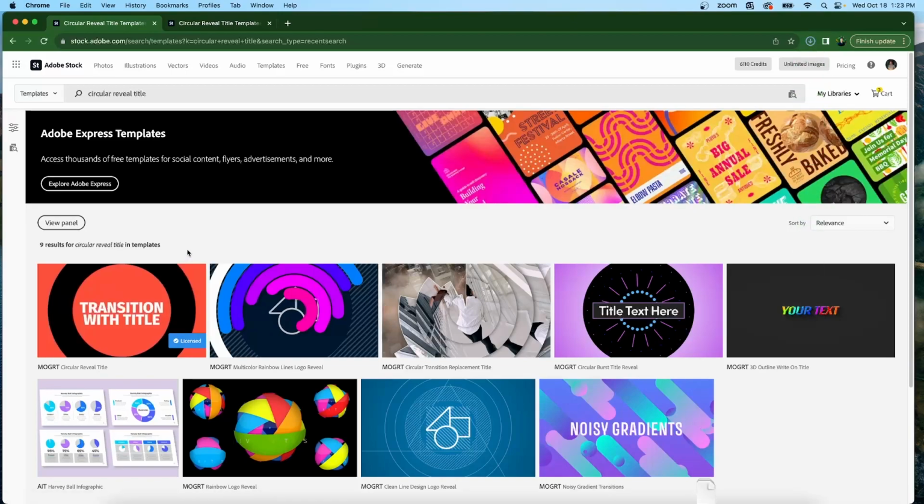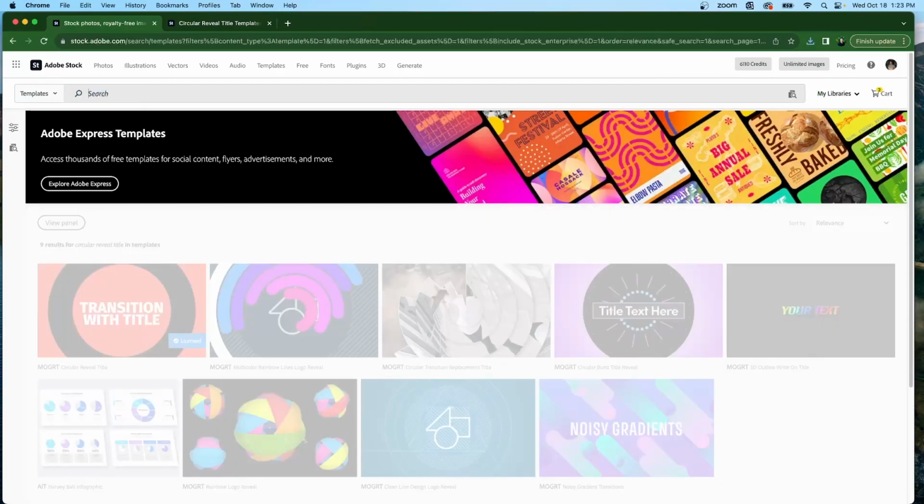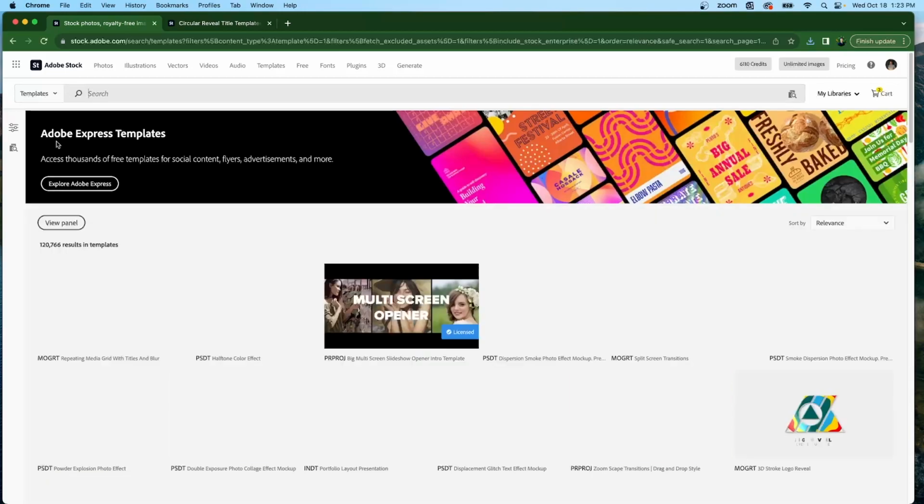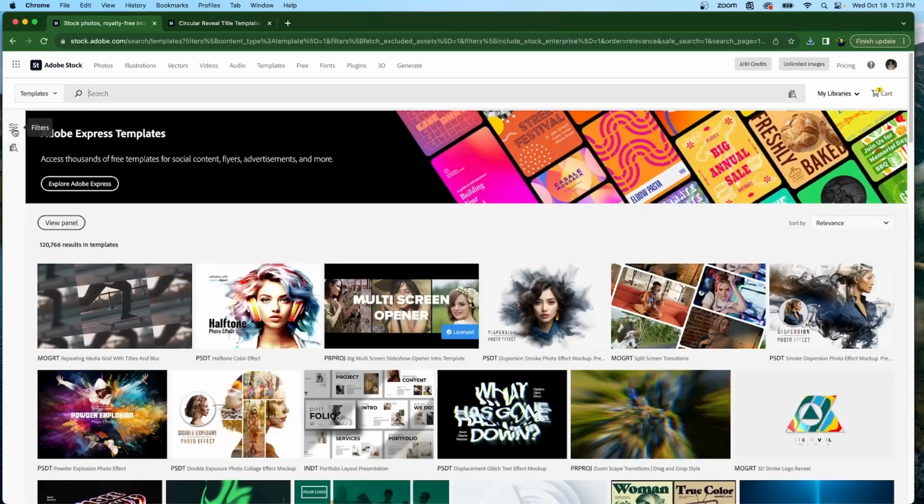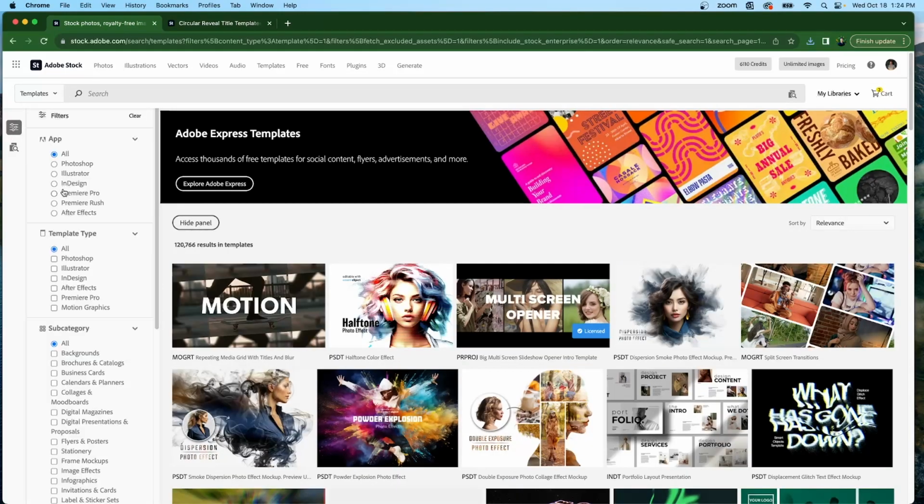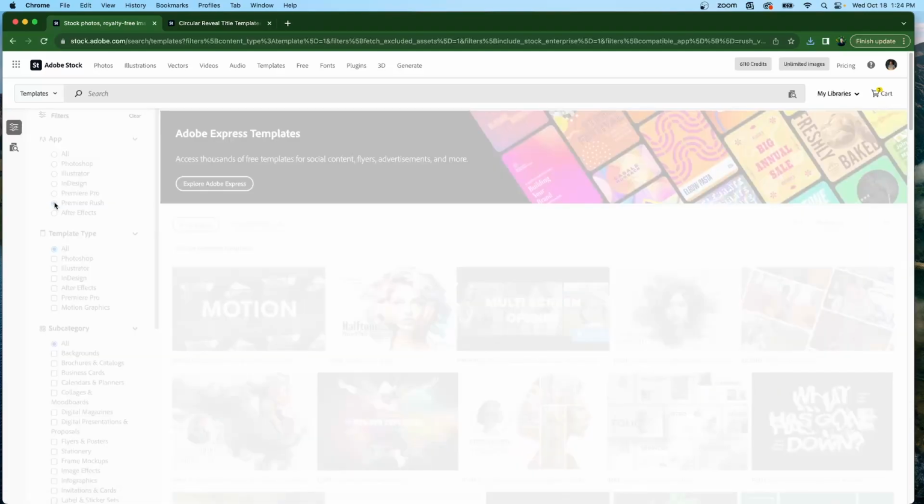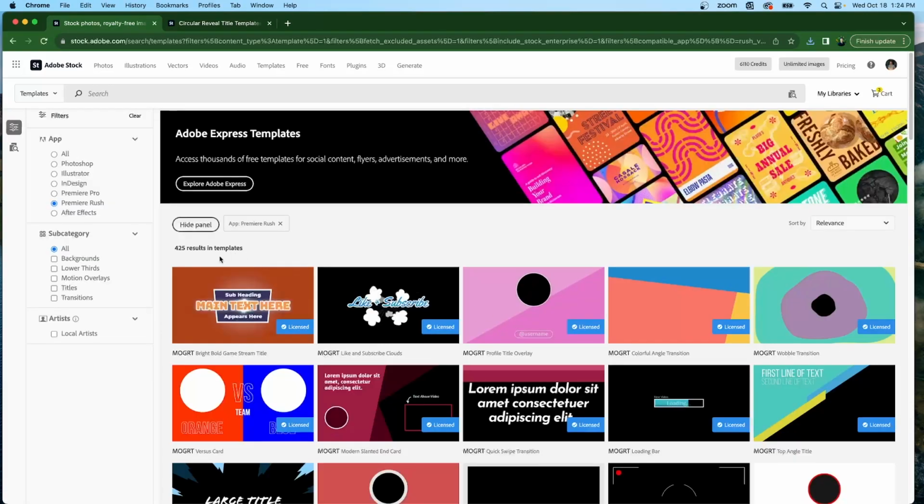I should also mention at this time that this is where you can find additional templates that aren't already in Adobe Rush that you can use by clicking on this filter and selecting Premiere Rush. Here you're gonna find 425 templates, not all of which already exist in Rush. So look around and see if there's anything else you would like to use.